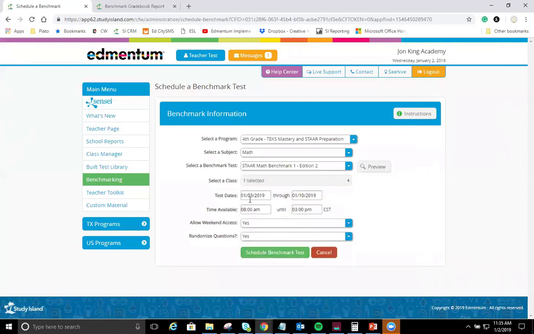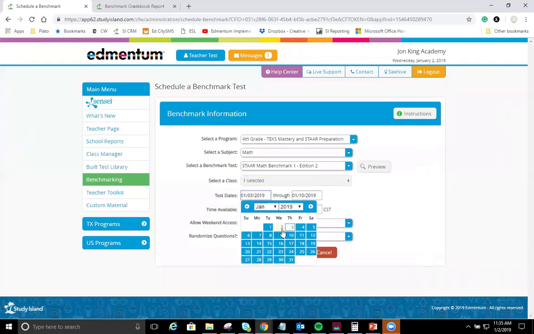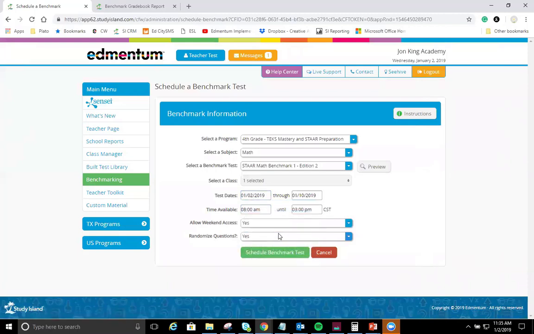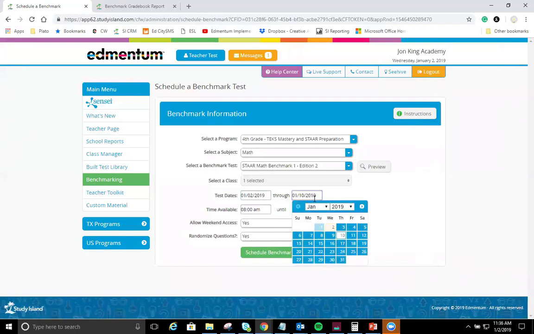Now after that we have the test dates, and the test dates are the window that you want to give the benchmark. So it always starts one day ahead of time. So right now you can see that it is the 2nd, but right now it's showing the 3rd. I can always move that to the 2nd just by clicking on the date, and then I can choose when I want this benchmark to close. So right now it's closing on the 10th, which is next Thursday.